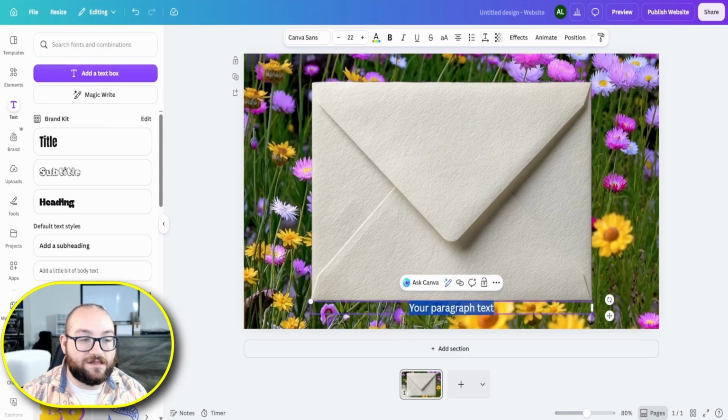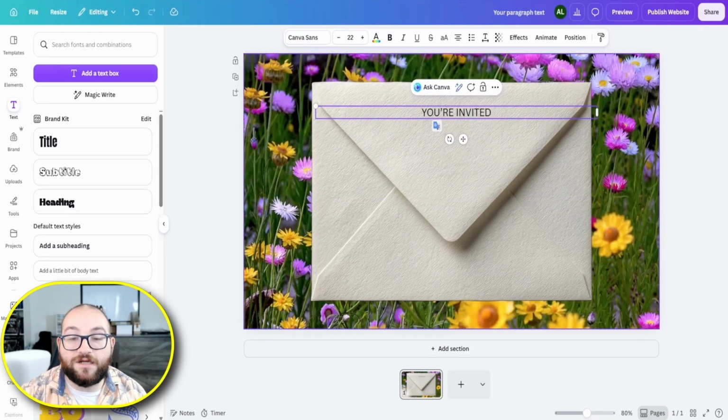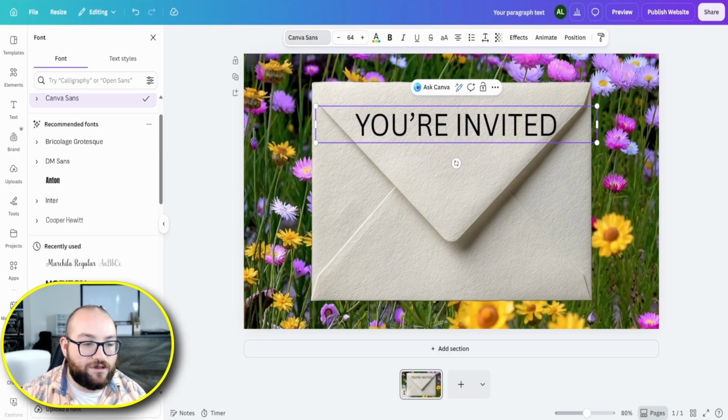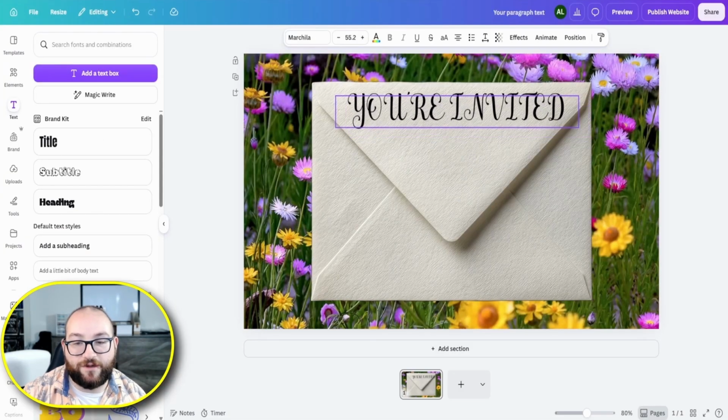So you want to come into text. You want to say something along the lines of you're invited or get ready to party, something along those lines. I'm going to change the font, want it a little bigger, and I'm going to change it to cursive. If I'm doing a wedding invite, something along those lines, I want it to be a little bit more formal.